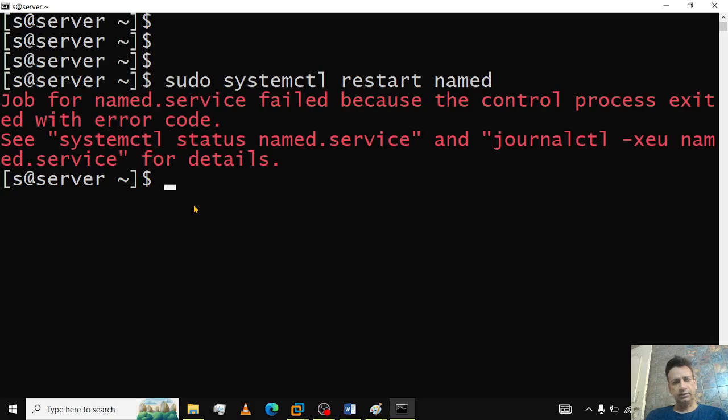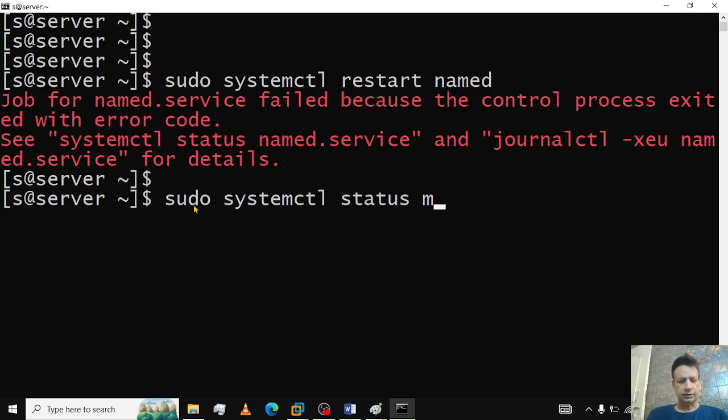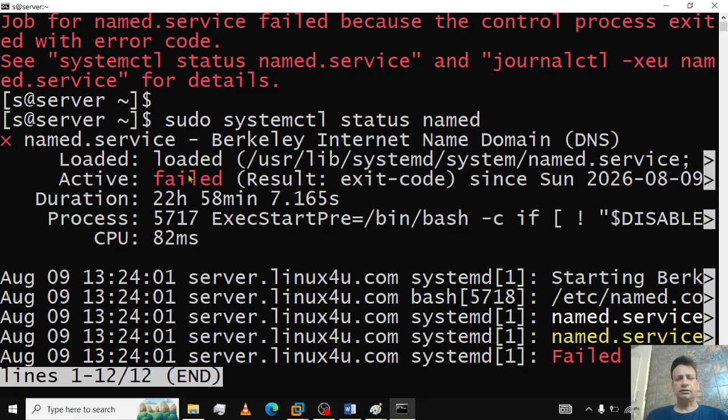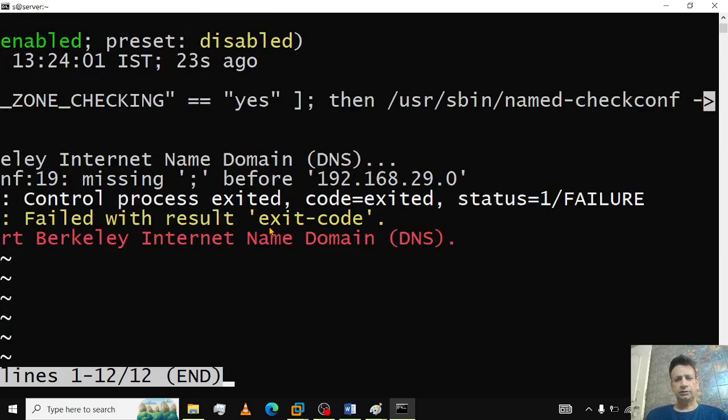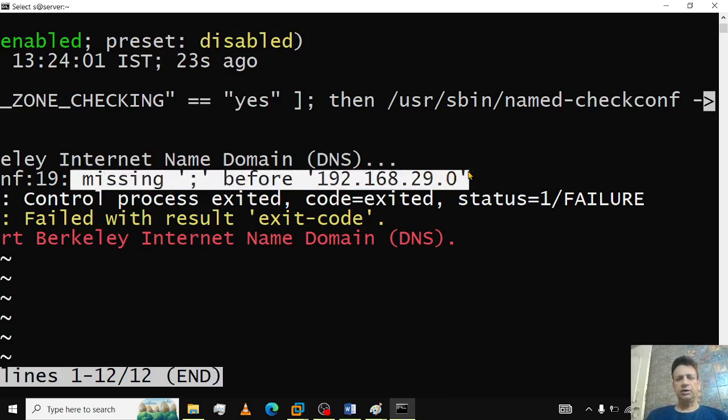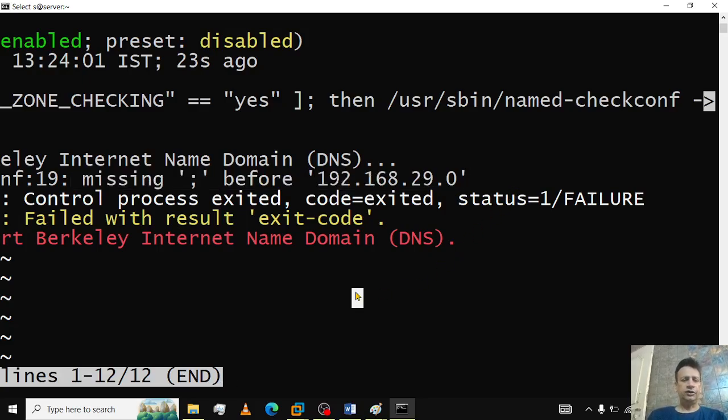So you have to run the command. We will fix this error in a moment. sudo systemctl status named. So we will see the service status. It is failing. This service has failed. Now look closely at the line. Here you can see "missing semicolon before 192.168.29.0". So you have a syntax problem inside your configuration file. A semicolon is missing.